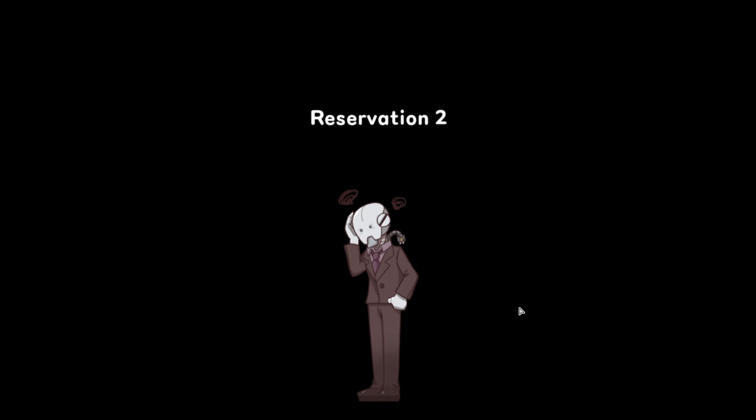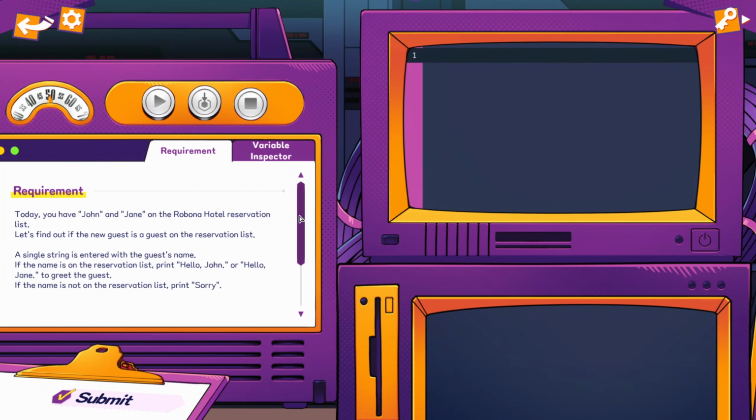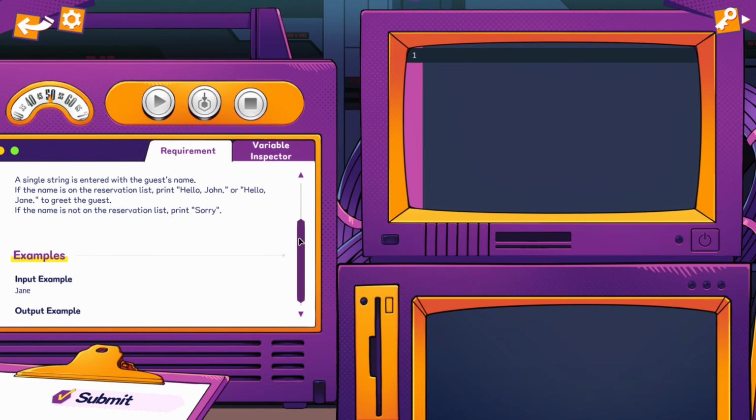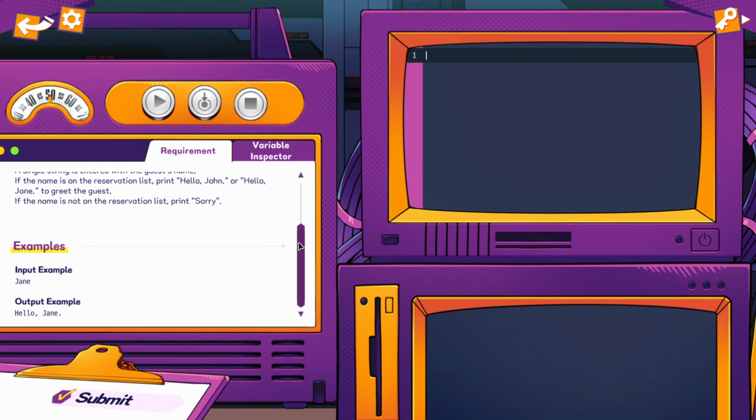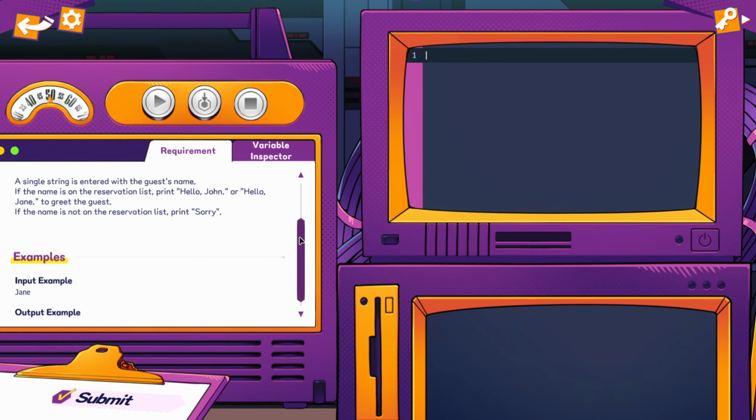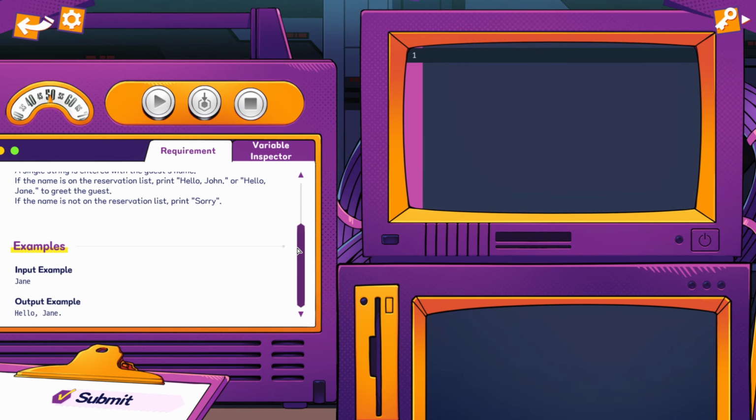Okay, we got reservation number 2. So it's starting to get a little bit more tricky here. Today you have John and Jane on the Robohospital hotel reservation list. Let's find out if the new guest is a guest on the reservation list. A single string is entered with the guest name. If the name is on the reservation list, print hello John or hello Jane to greet the guest. If the name is not on the reservation list, print sorry.